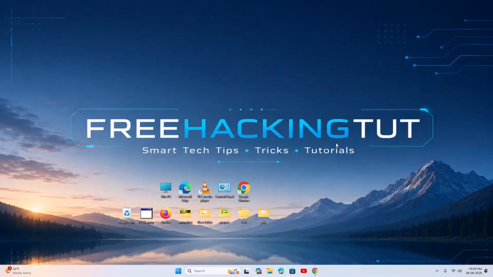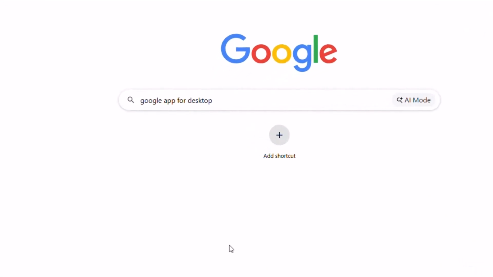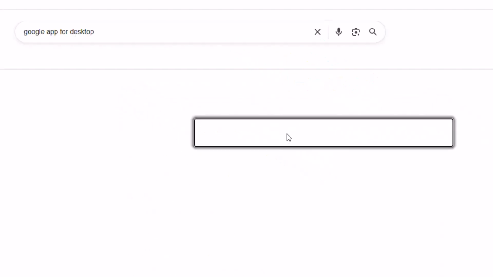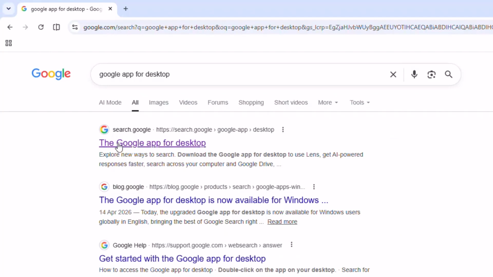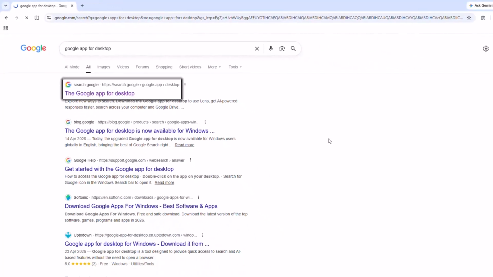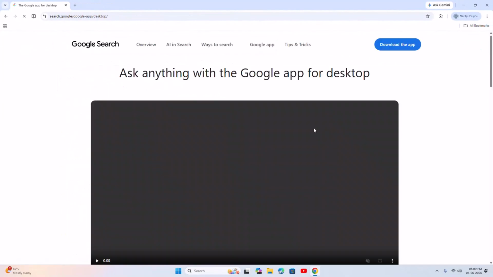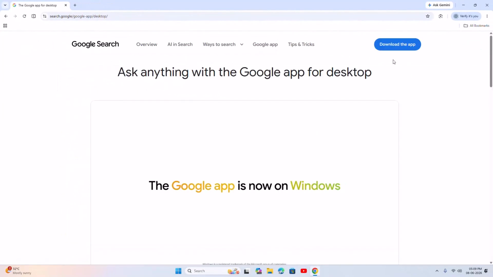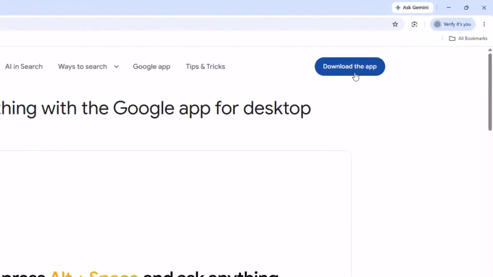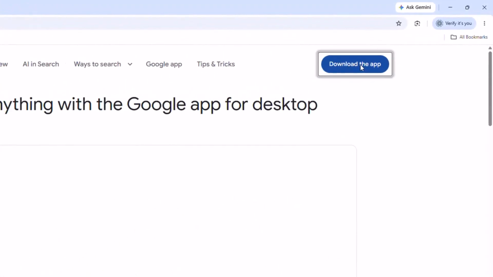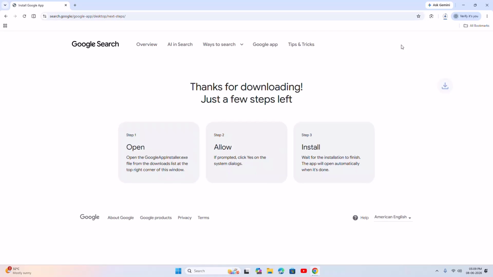In this video I'm going to show you how to add a floating Google search bar on Windows desktop. So firstly, open any web browser and search for Google app for desktop. Now go to this link, the Google app for desktop. Now on the right side, you'll see here download the application. Click on this link.